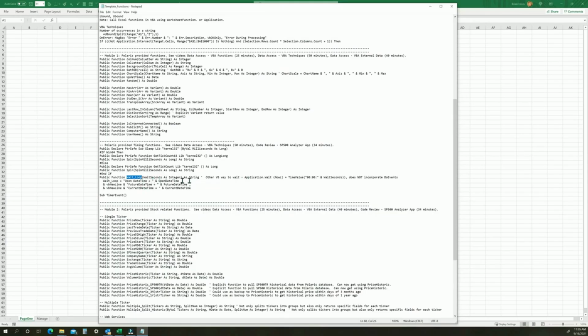Now, another way to do this wait loop is you could use Application.Wait and wait so many seconds here, but the big difference is this kind of waiting does not incorporate these external events that will wake it up out of the waiting that it's doing.